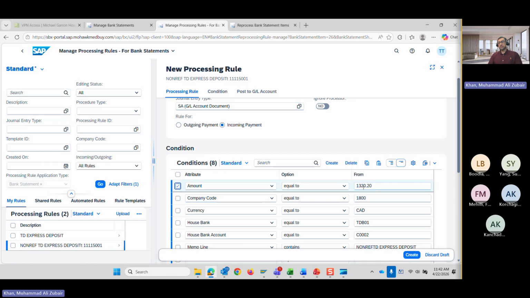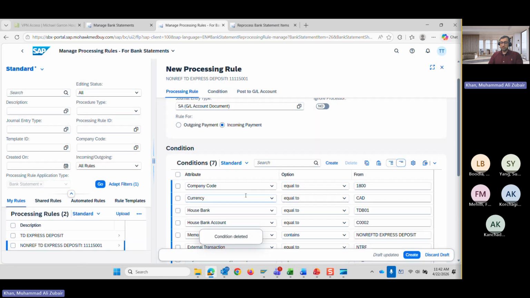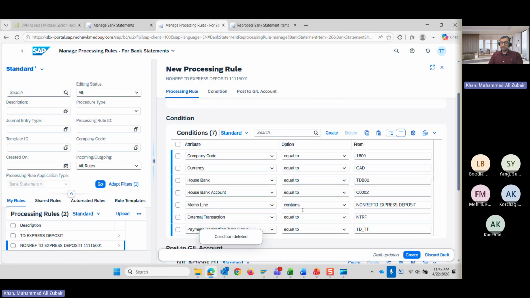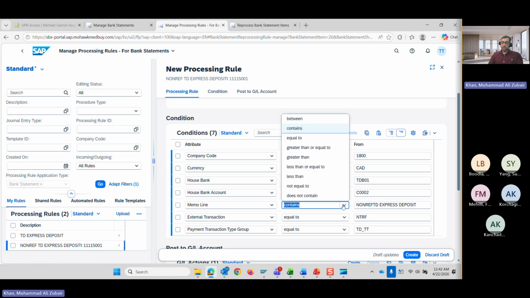Because if we put this amount in this rule, then whenever this amount is coming, this rule will be effective. So we don't need this. We can put a range as well, but we always delete this. Other things will remain the same. And the memo line, it will always be Contains. Contains means that it is dynamic.